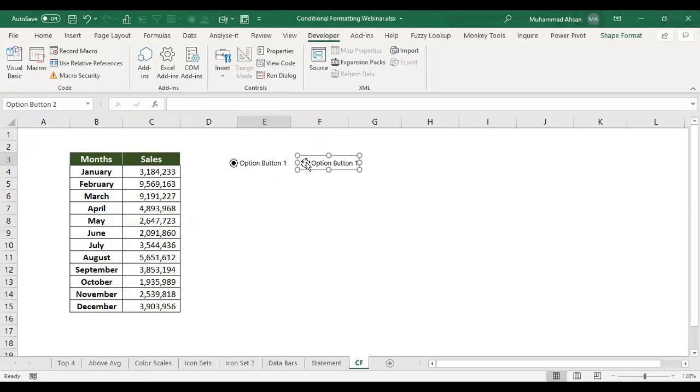To rename the option button, it's very simple. Right click and then select the option which is edit text. So I have written here rupees in millions. You can write it in short ways as well, MN or anything you would like to. Or if your currency is not rupees, in any other currency, either dollars or anything, you can write that.